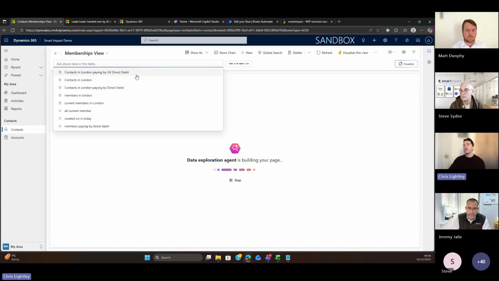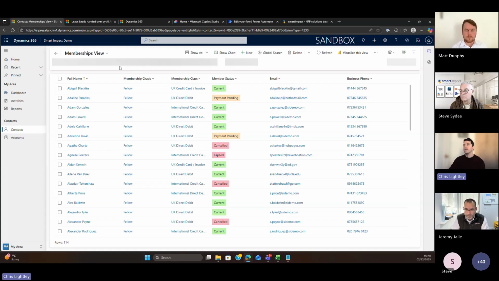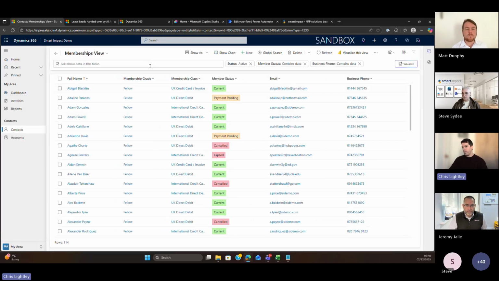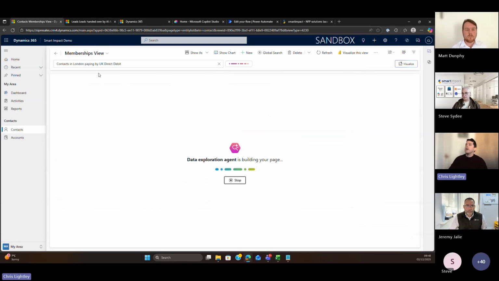So if I just go back, let me go back to the home screen for a second. That ability to say things like all of my contacts that are receiving payment by a direct debit, or all of my contacts that are based in London but are due to expire. We have that ability to pull all of that up through natural language using this little query bar at the top. Let me just do one more. So let's go contacts in London paying by direct debit, and that will go out and then build out those queries for me. That was taking a little while this morning.